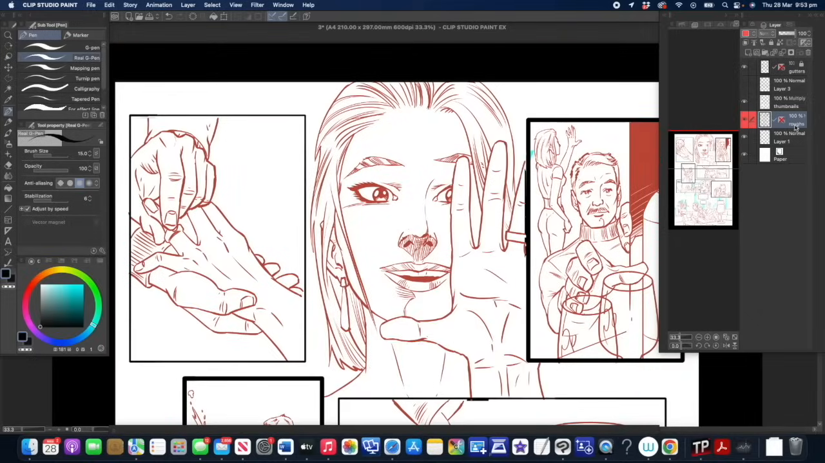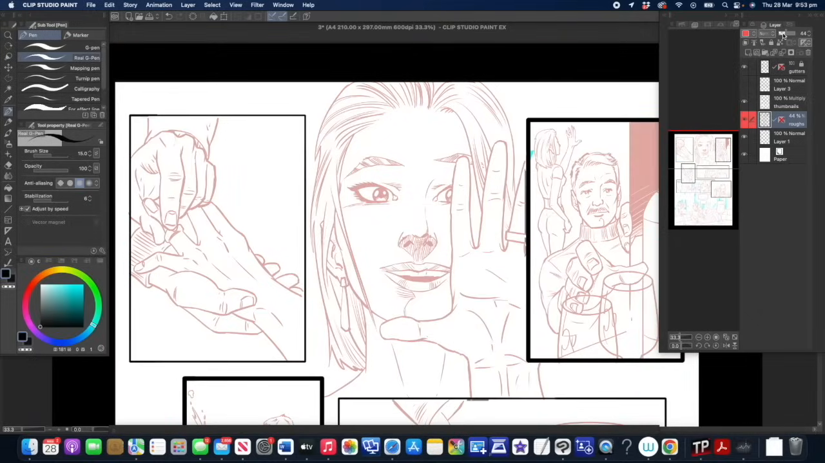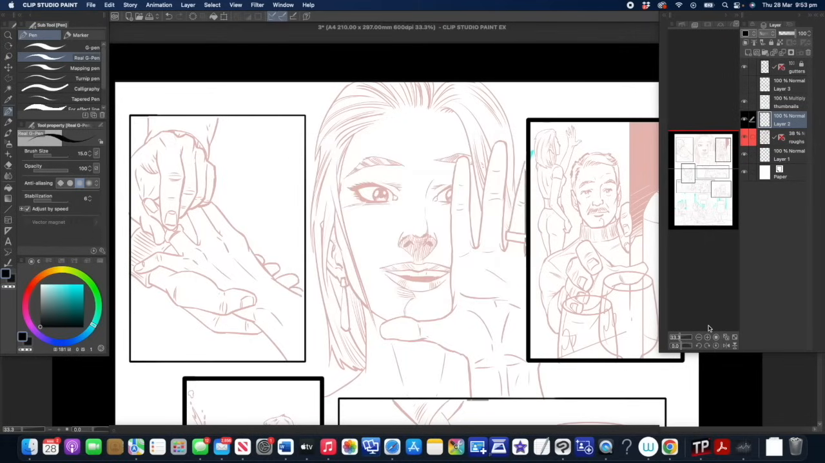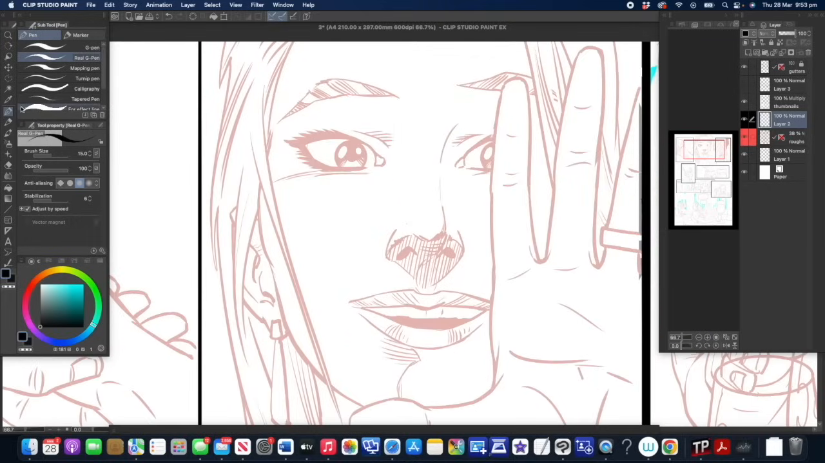All right, so here I am starting on the inks. First thing I'm going to do is, in the roughs layer, I'm reducing the opacity so that it's just kind of ghosted in. Now I'm starting a new layer and I'm choosing black as its color. So that tells me that it's the inks layer, because the inks layer will of course be done in black.